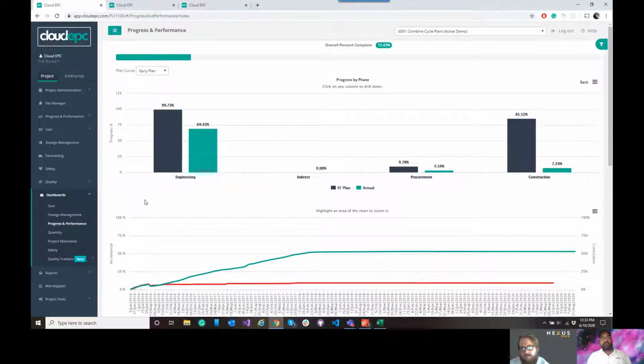That is a high-level overview of the core earned value methodology that exists within Cloud EPC, between the cost module, the progress and performance module, and then the change management that integrates it all together. What I'm going to do quickly then is go over a lot of the other features. We won't dive into them as deep, but we promise we'll make other videos for these other features. But there's quite a bit of other functionality within Cloud EPC.